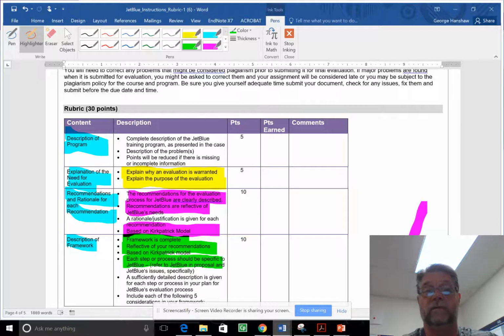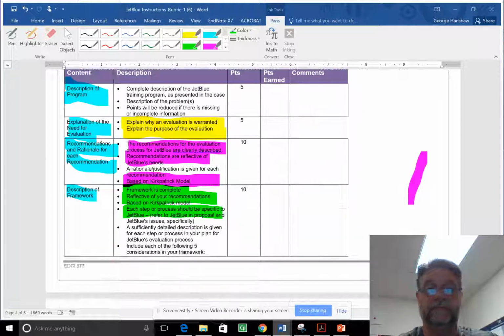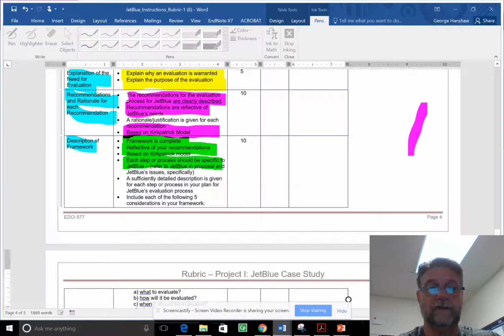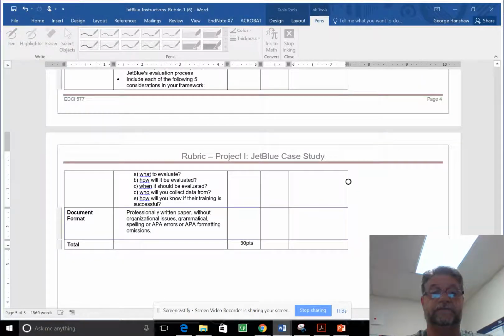So that's who and what. When in the process is it going to be gathered, and where is it going to be gathered? Is it going to be gathered out on the floor? Is it going to be gathered in a classroom? Where is it going to be gathered, and why? Who, what, where, when, why, and how. If you answer those questions, you have a framework and you put the process in order.